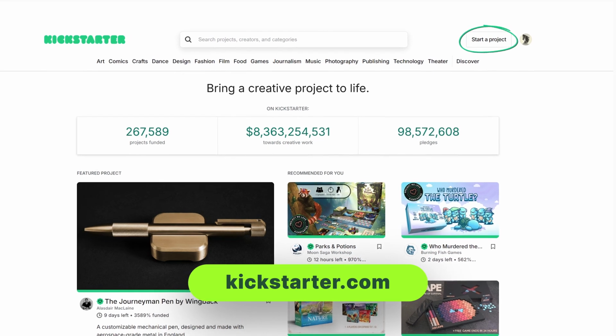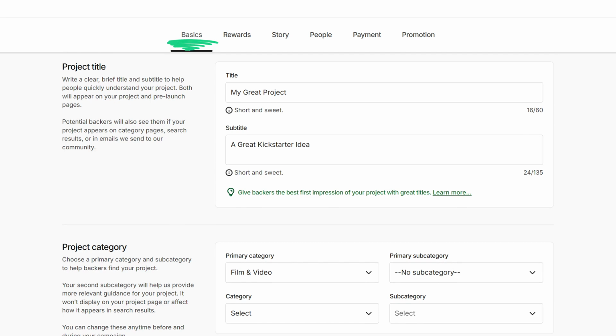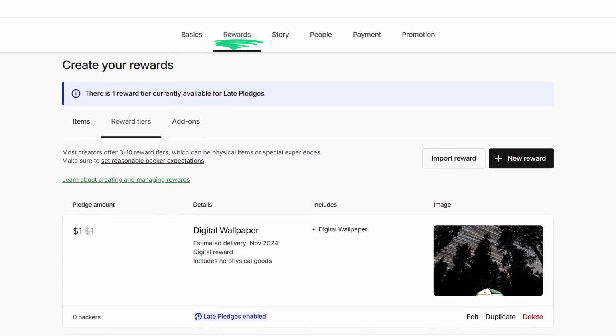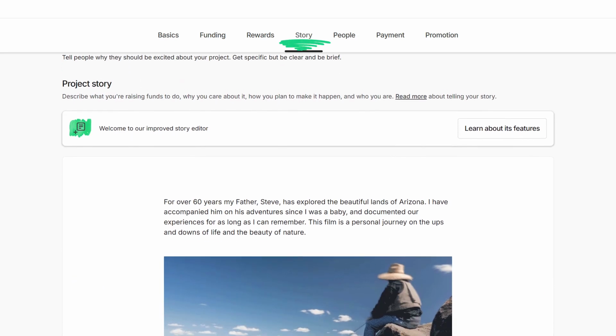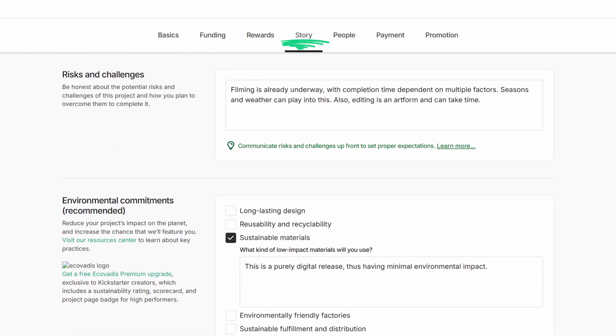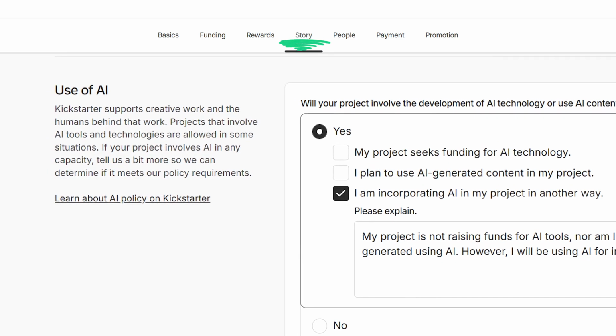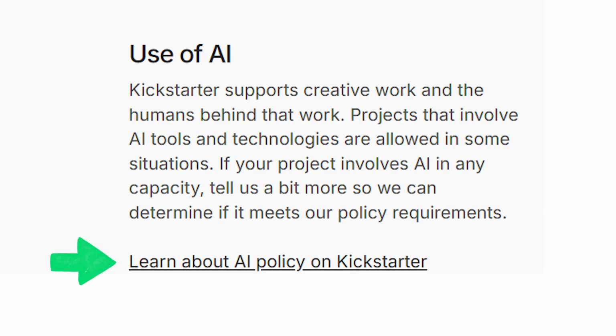To get started, you'll click on the Start a Project button at the top of Kickstarter's homepage. The Project Build tab will walk you through everything you need to add for your campaign, from basics like the title and category, to details like the rewards you're offering. The Story tab is where you'll add the content of your campaign page. This is also where you'll add info about risks and challenges, environmental commitments, and the use of AI. Each of these sections has helpful links for you to learn more about these topics and our policies around them.